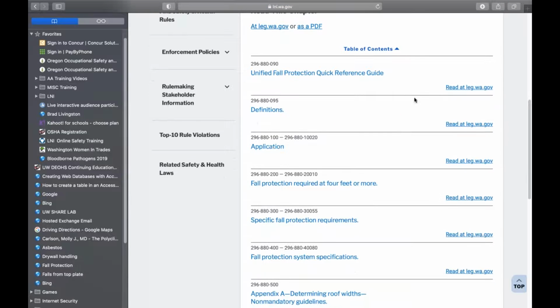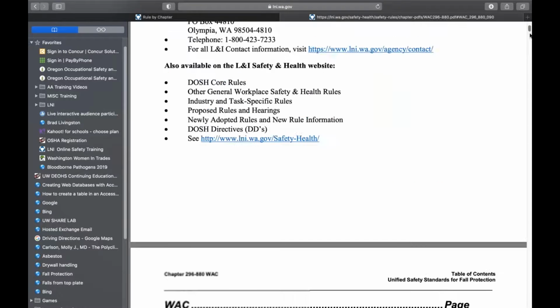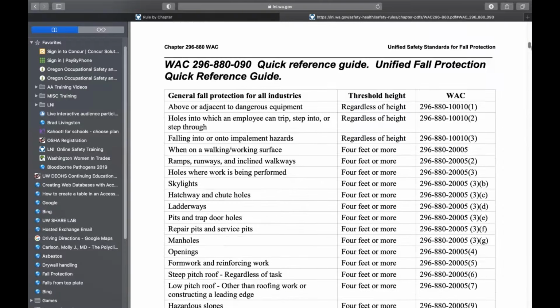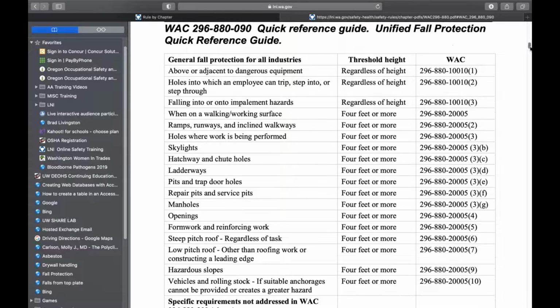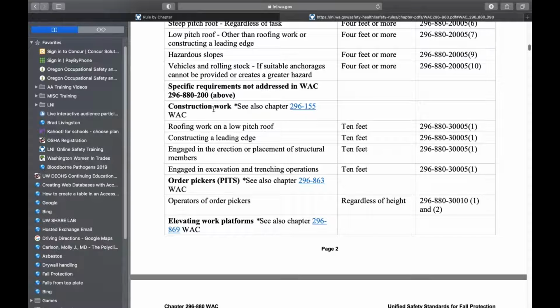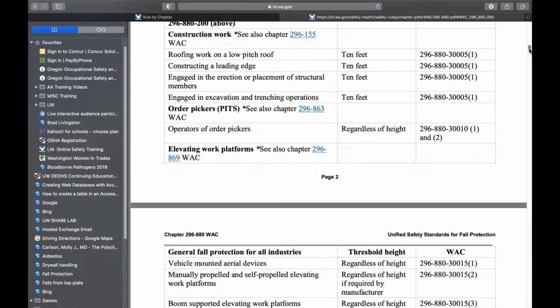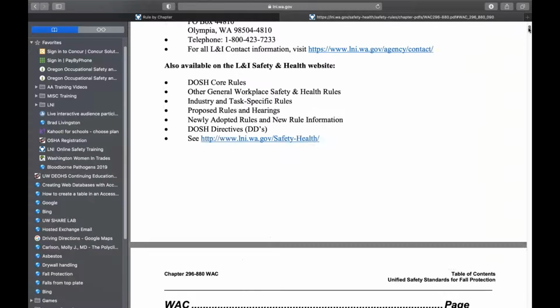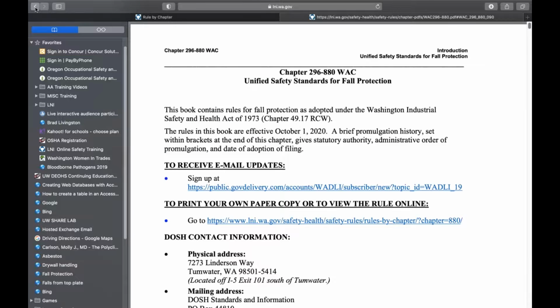All right, you have a really cool quick reference guide. This one right here, if you click on this, it simply shows you all of the different scope, at what heights, what threshold height, what trigger height do you have to pay attention to things. So regardless of height, what do we have to do? And then here's the reference to the actual WAC code. At 4 feet, what do we have to protect at 4 feet? What do we have at 10 feet? This is construction only in 10 feet. What do we have to protect once we're above 10 feet? So they've got this really neat little basic threshold guide of what do we have to do, right?